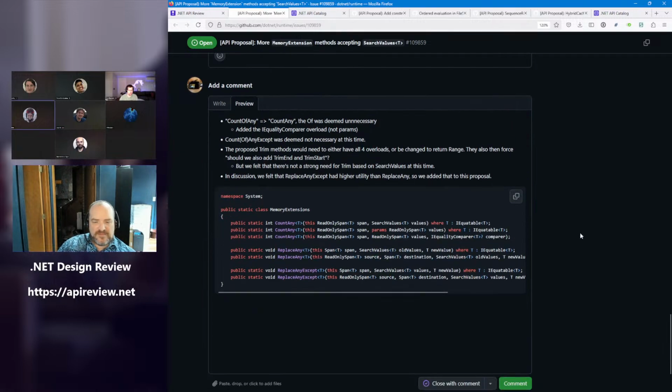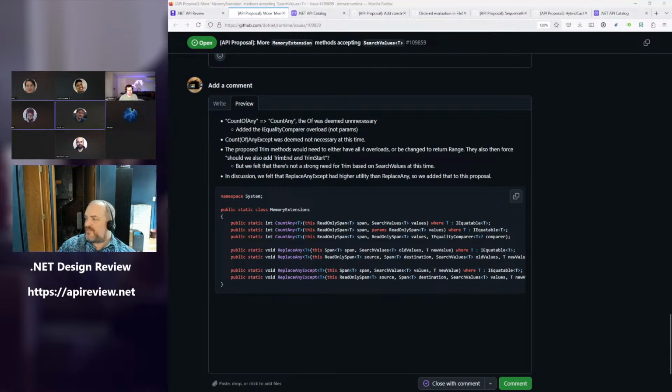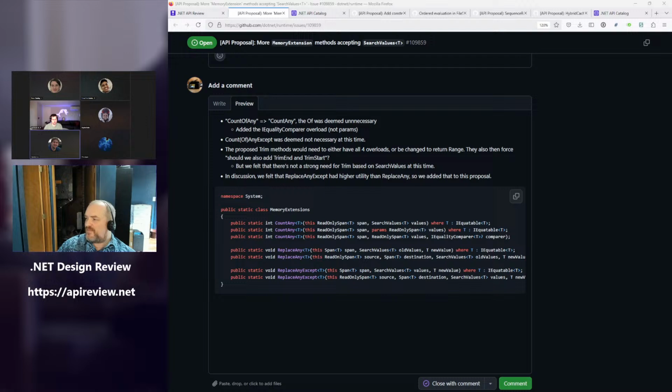So wait, we have the generic constraint for when you don't specify an equality comparer, but the last overload's nullable but doesn't have the generic constraint. Is that just going to be an error? No, that's a good point. We probably want it to be nullable for the case where T is... Well, we're going to have a difference regardless, because you'll never be able to specify a non-equatable T without the params. But yeah, we probably do want to make the comparer nullable for the case where T is not IEquatable. You'll still have to specify the span, though. You won't be able to specify it as individual values.